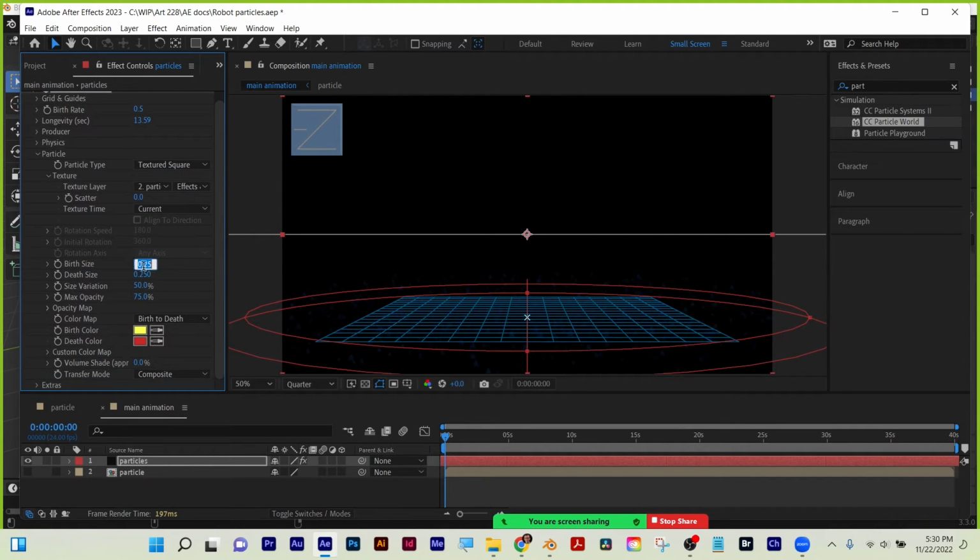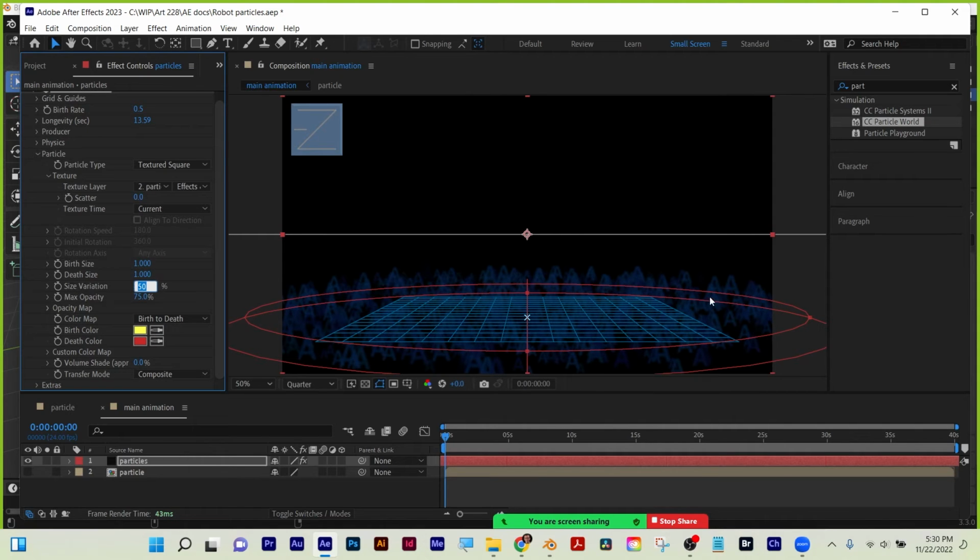Now for my birth size and death size, I'm going to make them both 1. 1 should be the size of your custom particle. So you can make it larger if you want, but don't have them get smaller as they're, you know what I mean? They got to stay the same size.